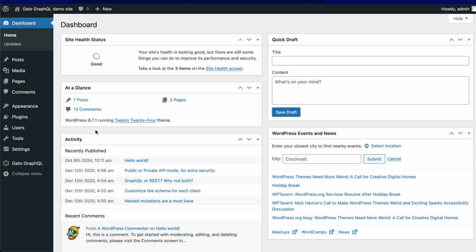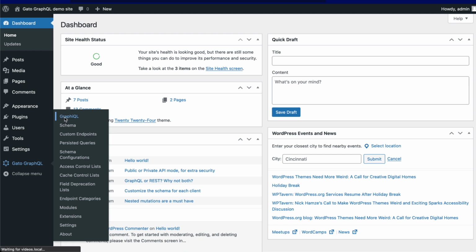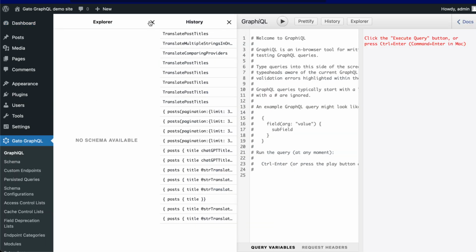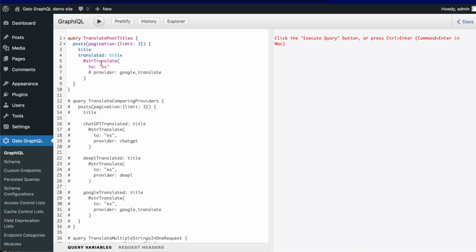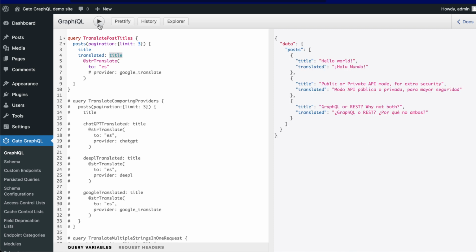So here on Gato GraphQL, we go to the graphical client, and we have access to this new strtranslate directive. What it does is that we can select a field. In this case, we're selecting posts, and we have the title, and we're going to translate the title using this directive, in this case to Spanish. If I run the query, here we can see that we have the original title, which is Hello World, and its translation Hola Mundo in this case.